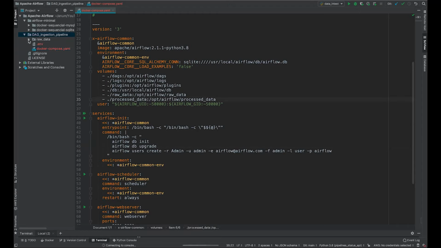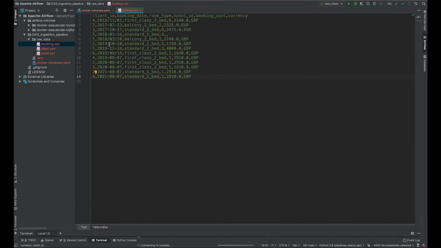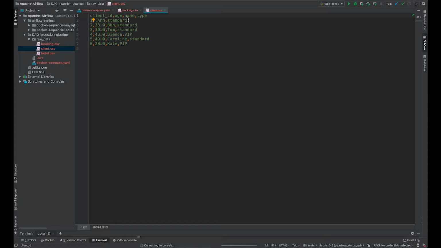So our raw data looks something like this. We have hotel booking records in which we have client ID, booking date, room type, hotel ID, booking cost and currency. Two more CSV files include the details of the clients, referring to client ID, age, name and type. And then we have hotel with name and address. So pretty much a simple data set. So let us define our first DAG.